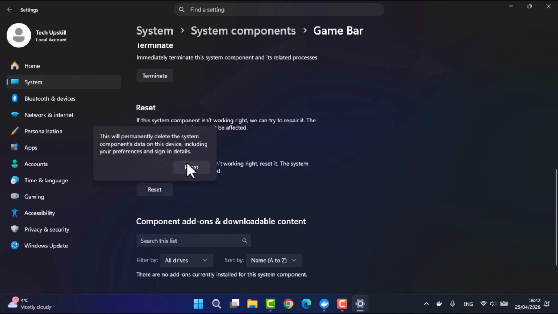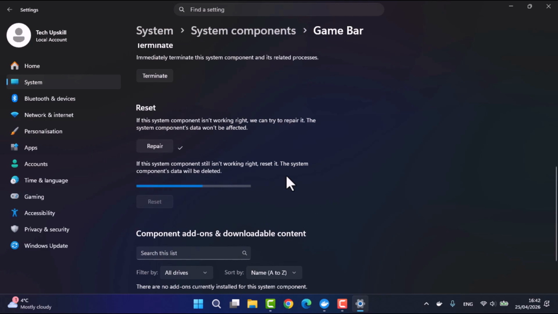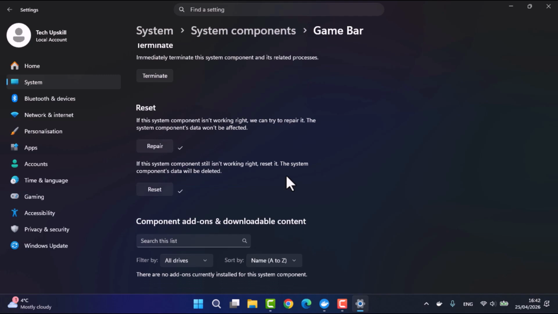If repairing the game bar does not resolve the problem, the next step is to reset it. Return to the app settings for the Xbox game bar. Below the repair option, you will find a Reset button. Click on Reset, and again, wait for the confirmation tick mark to appear. This process will restore the game bar to its default settings. Once the reset is finished, try opening the Xbox game bar once more to see if it is now functioning correctly.